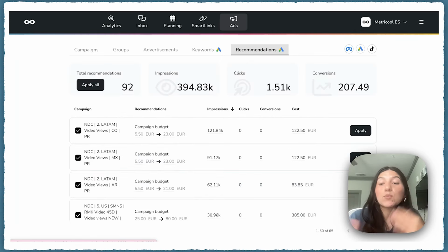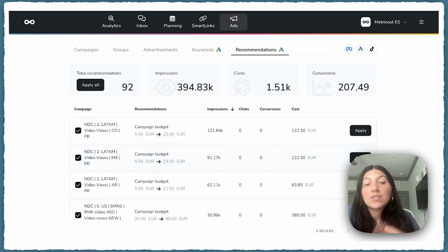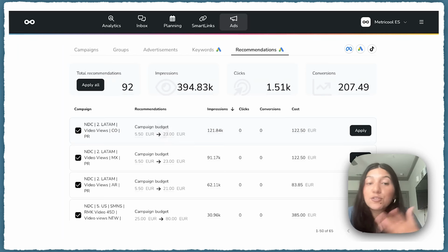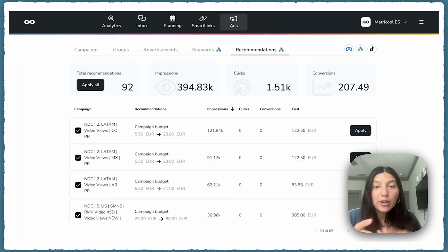Now I am in the recommendations tab. Similarly, this will be recommendations made by Google Ads. You'll see your campaign and you'll see what that recommendation is. One example would be switching the campaign budget. Here it's saying from 550 euros to 23 euros, and you can easily click apply and have that applied to your Google ad campaign. You can also, if you'd like, just apply all the recommendations up here. There is a button for that. And you will also see just a breakdown of your impressions, your clicks, and your conversions on this tab.